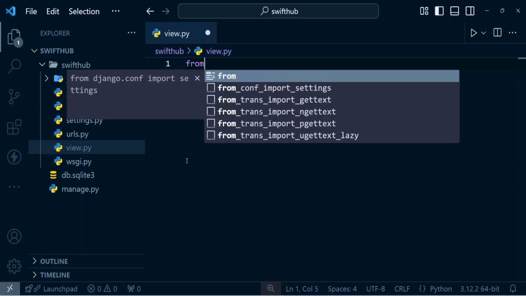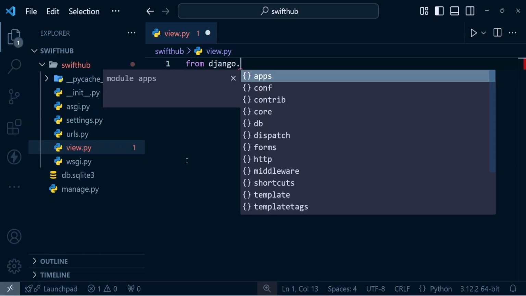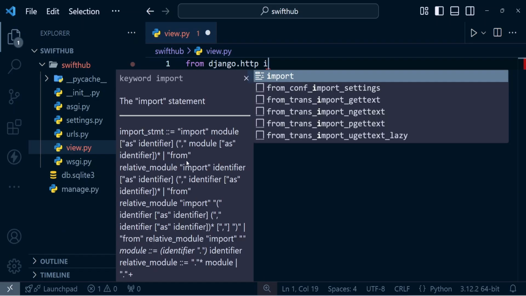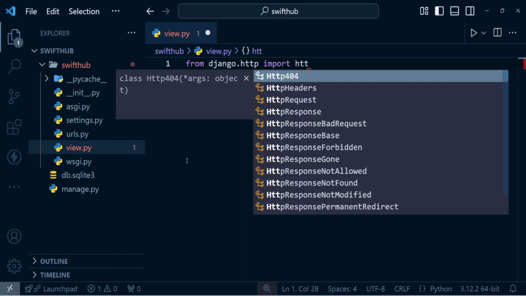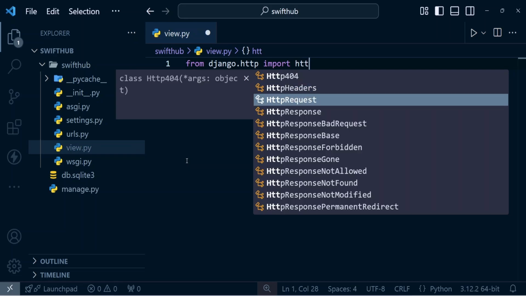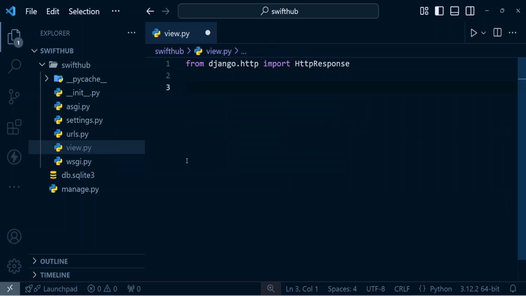response. So we say from django.http, we're going to import HTTPResponse like this. And now that we have imported the HTTPResponse, I'm going to create a function. I'm going to call it dashboard_view like this, and it's actually going to take a request. So I'm going to pass in a request like this.